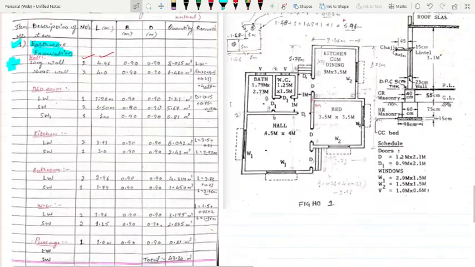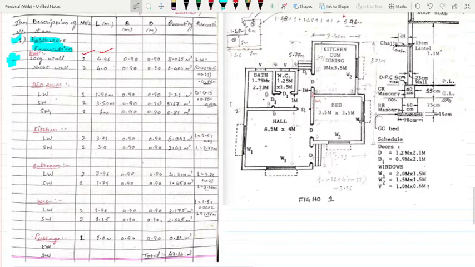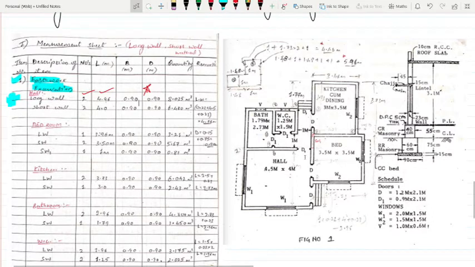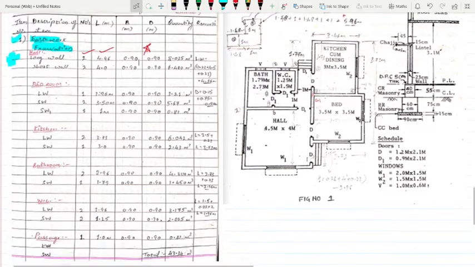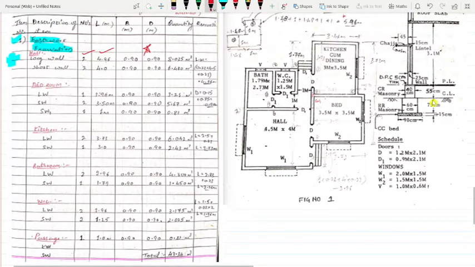From where we got it? I'll just tell you. See, depth we have 0.75 meters. One second. Here we have it as 0.75. Where is that 0.75 here? 3.1 meters. Sorry, excavation. See, that's here.